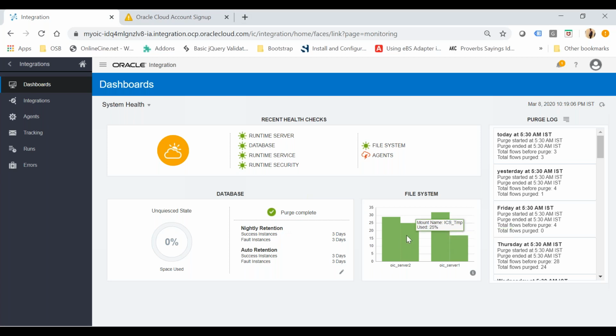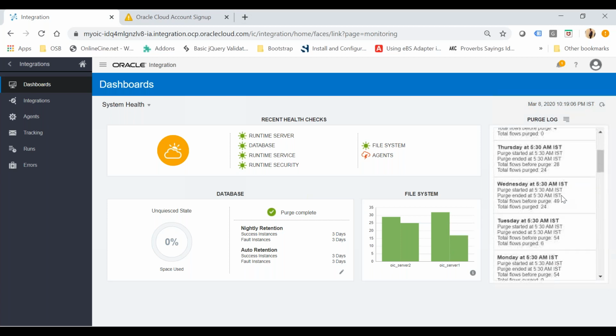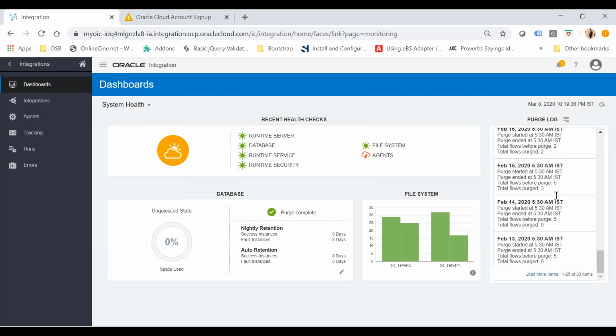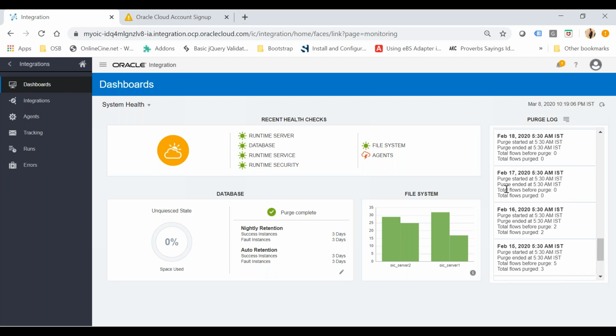This frame shows the file system. Every Oracle Integration server runs on two servers, the OIC server 1 and the OIC server 2. It shows the mount name and the used space, right? So this shows the purging log. Whenever instances are purged, it will be logged under this purge log.